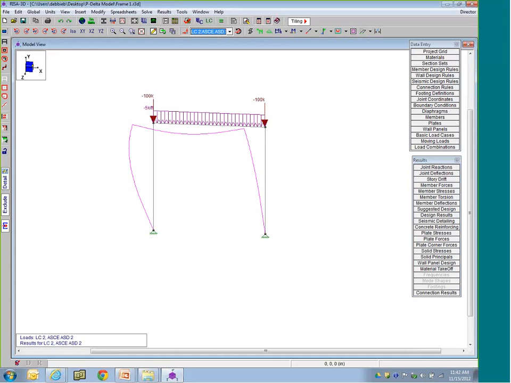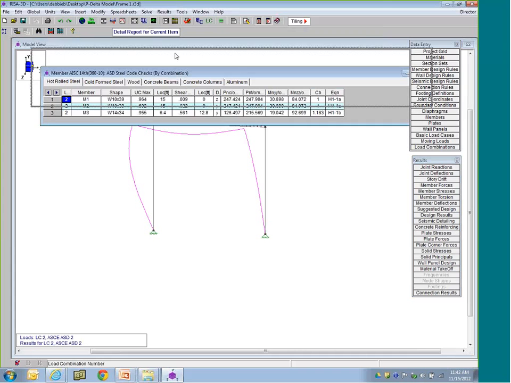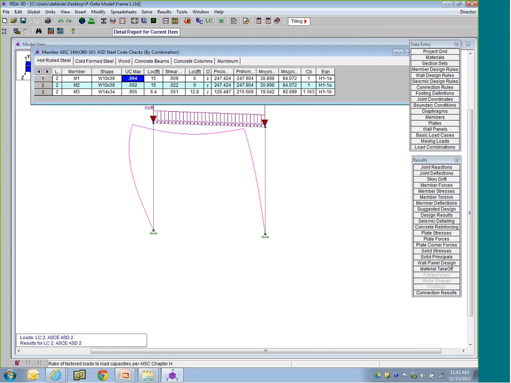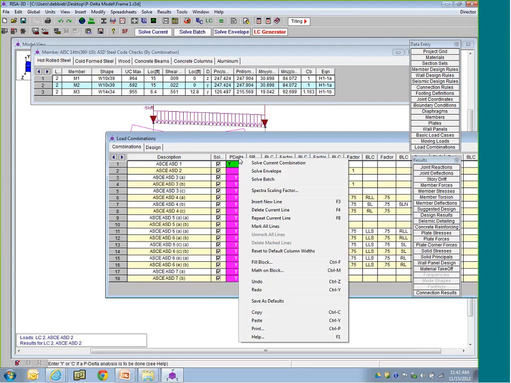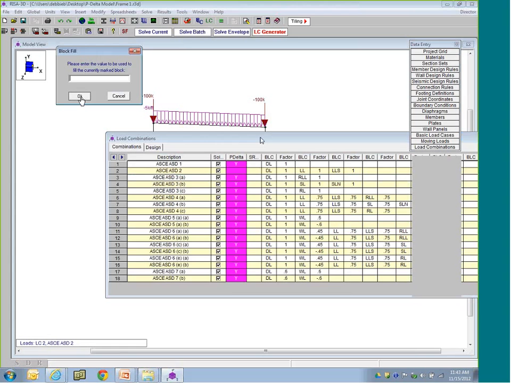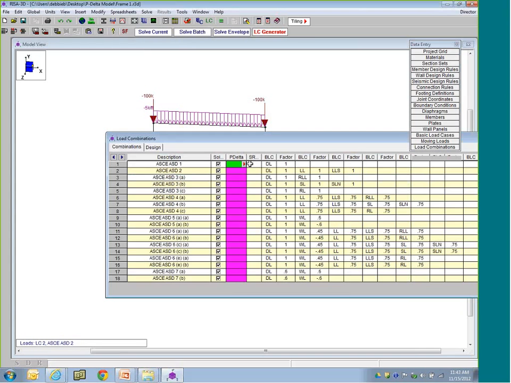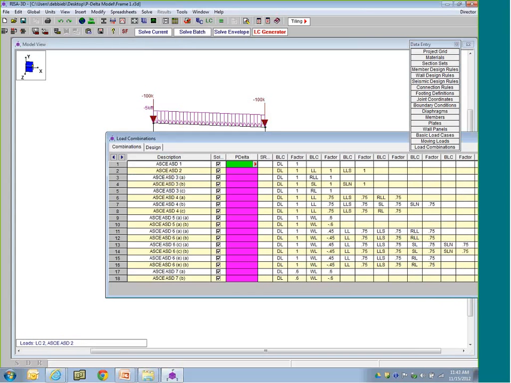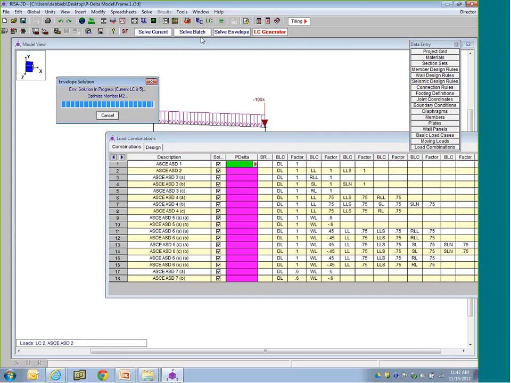Now, this is the storyteller. Let's look at our design results. These still actually work, okay? So it tells us even with this kind of deflected shape, it's still passing, barely. 9.64 is barely passing, but it is passing. So what we might do here is turn off P-Delta for all load combinations and say, fill the block with empty to empty out all those so we don't have P-Delta on at all. And let's run an envelope solution.